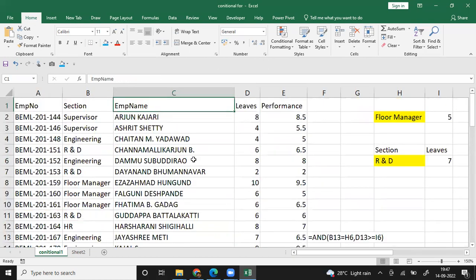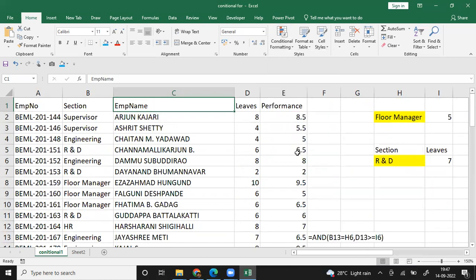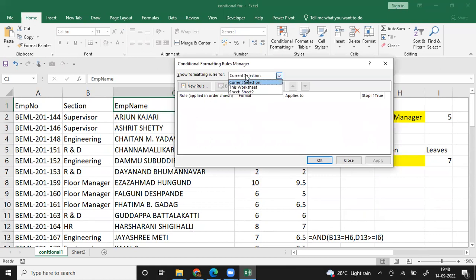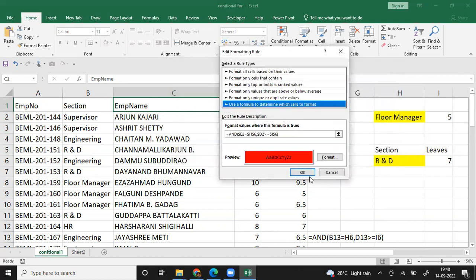So what is the condition I have given? Selected, go to manage rules. It's hidden, so go with this worksheet. This is the condition. Look at what I have given. It is the section, that is B. Section is equal to whatever is there in H6, and leaves should be greater than or equal to. If you want to make it less than, you can do less than also. If you want exactly equal, you can do that also.